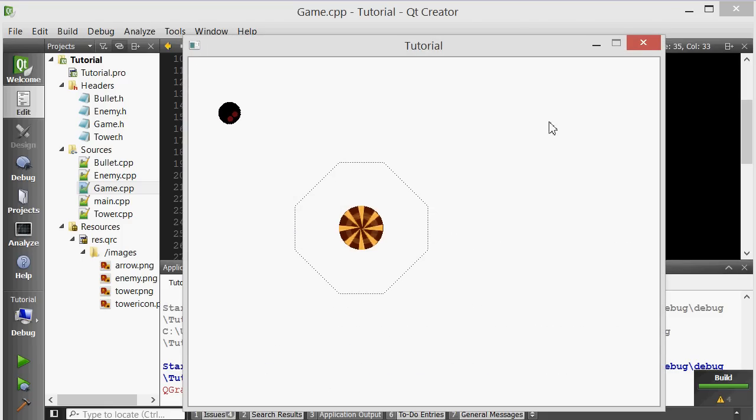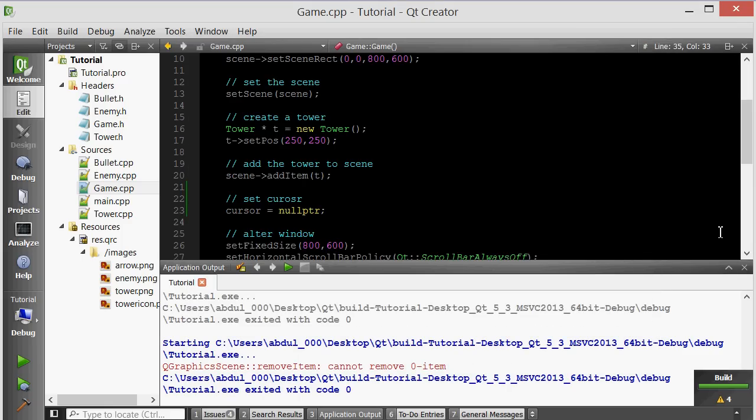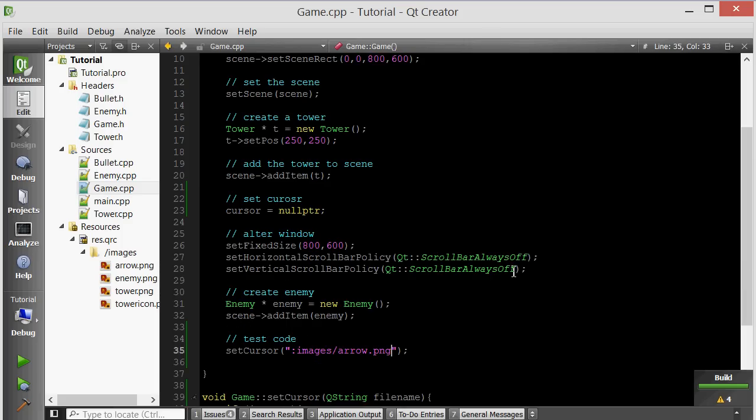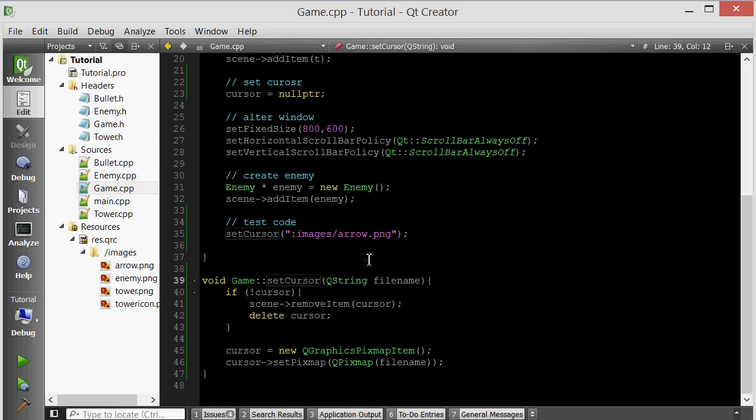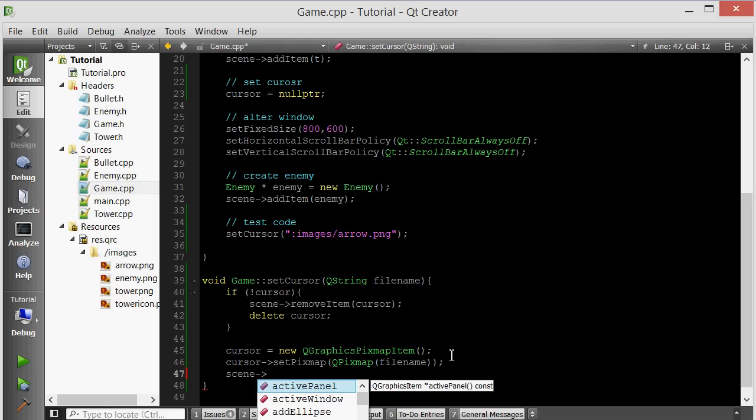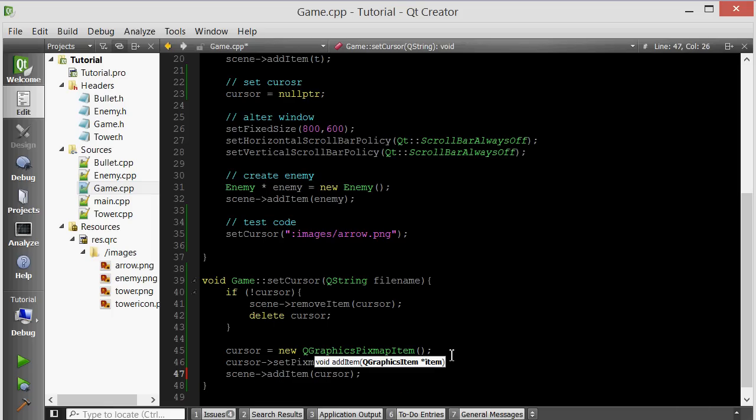Okay, it does not work. So we forgot to add the pixmap item onto the scene. So let's go ahead and add it to the scene. We'll go back inside the game class setCursor method, and after we create that new cursor, let's add it to the scene. Remember, you always have to add QGraphics items to scenes in order to visualize them. Let's see if this works.